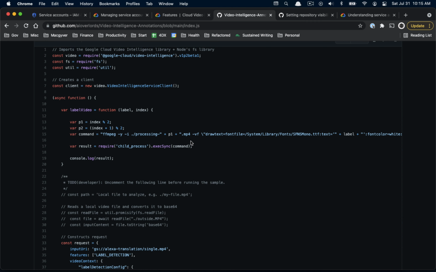Keep in mind that depending on the size of the video, 1080p, 4K, etc., this script will take longer to execute, and it could take like 30 minutes. It could even take an hour. So just keep that in mind.